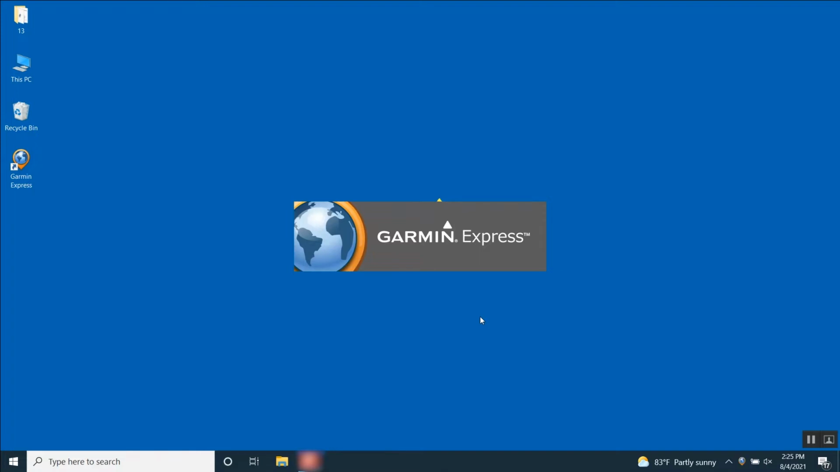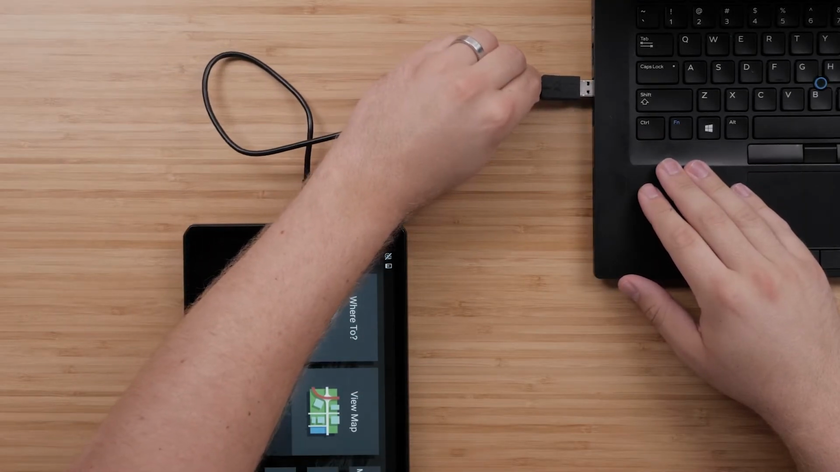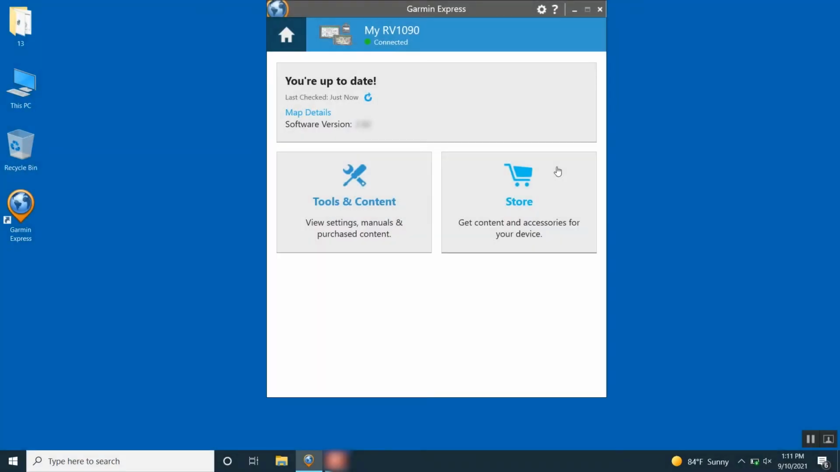We can reinstall the maps using a computer with a home high-speed internet connection and Garmin Express. In this video, we will be using a Windows computer. To begin, plug your Garmin device into the computer using the included USB cable. Ensure Garmin Express is up to date if it is already installed on your computer.